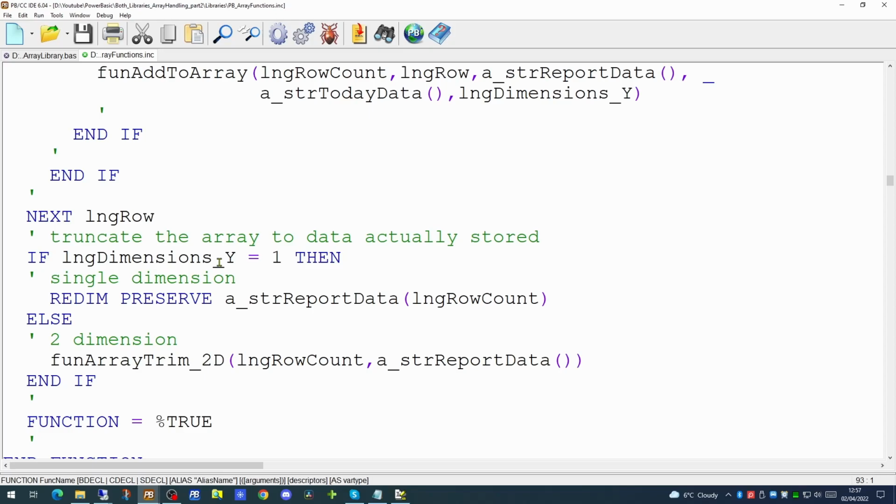Once you have completed writing to one of the reporting arrays, there may well be empty records at the end of that array. If, for example, you have an array which contains 1000 records and you have only written 200 records to that array, you'll need to truncate it. For one-dimensional arrays, this is remarkably straightforward. You merely have to use the ReDim Preserve command, followed by the name of the array, and in brackets the number of rows you wish to keep in the array. This will truncate the array for you.